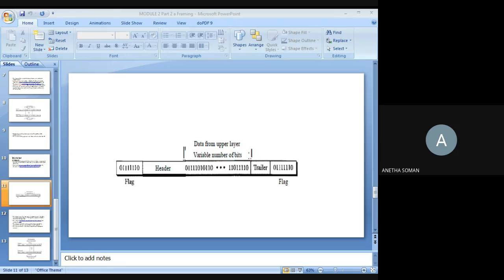Right? Now the second question is, what are the different framing methods? Compare and contrast bit stuffing and byte stuffing with frame structures. That was asked for 8 marks.